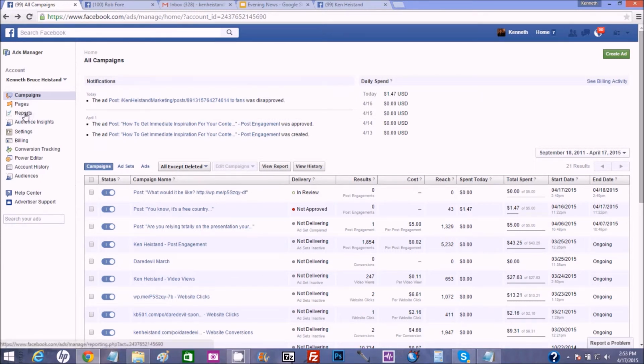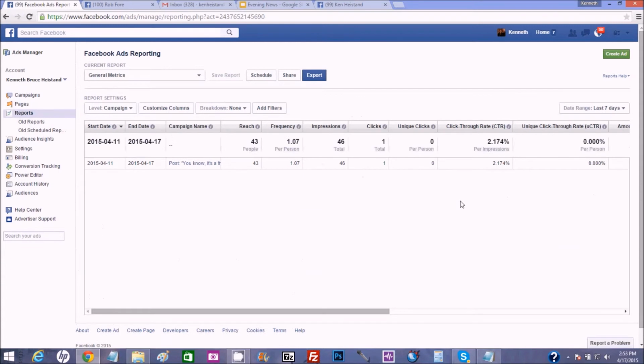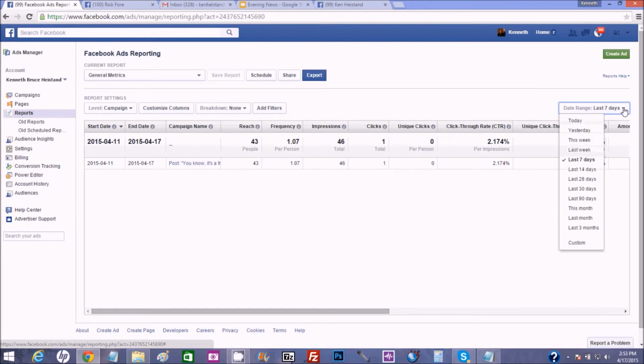Now, another thing that I wanted to show you is reports. It's in your ad manager, and when you run ads, you can get reports on how well your ads are doing. I haven't run very many ads lately, so I'm not going to have very much in here, but you can get reports for either 90 days or 3 months. I guess that would have to do with a month-to-month billing cycle or something like that.